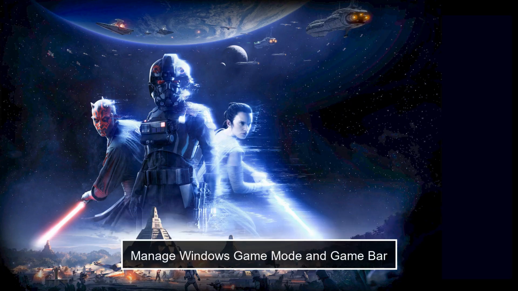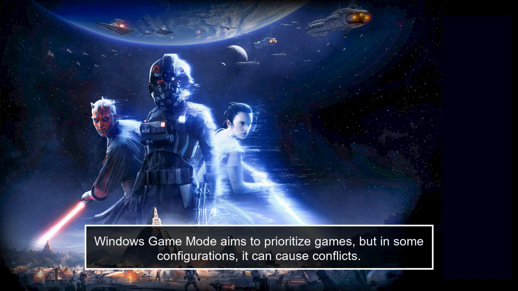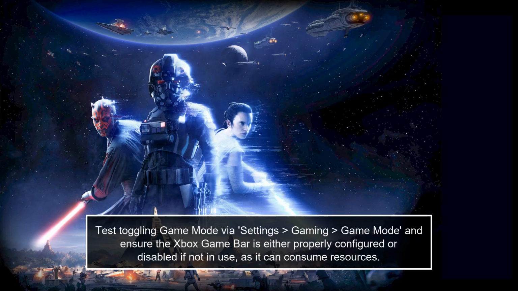Manage Windows Game Mode and Game Bar. Windows Game Mode aims to prioritize games, but in some configurations, it can cause conflicts. Test toggling Game Mode via Settings, Gaming, Game Mode, and ensure the Xbox Game Bar is either properly configured or disabled if not in use, as it can consume resources.